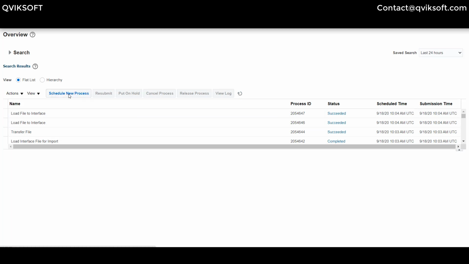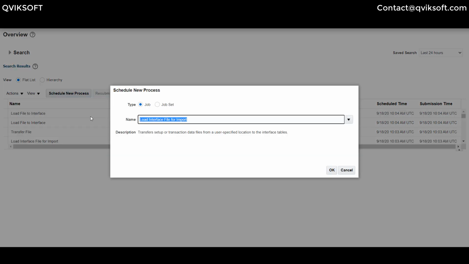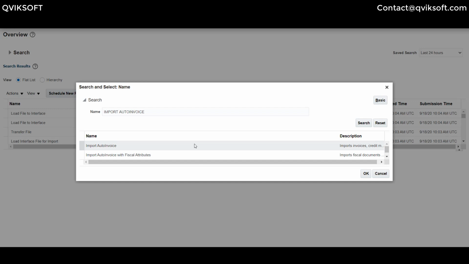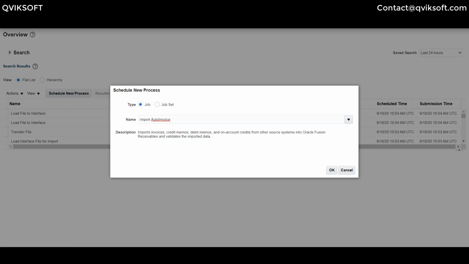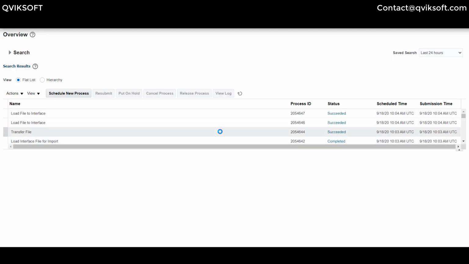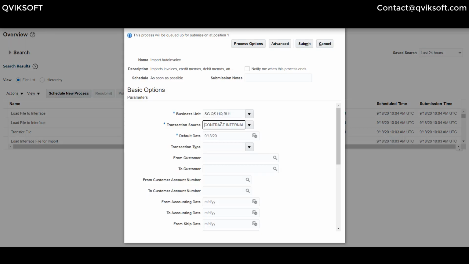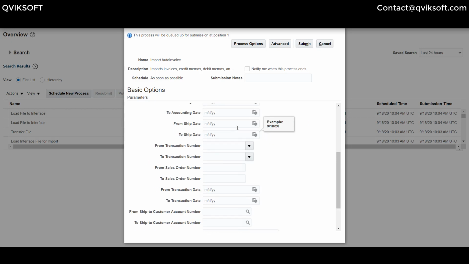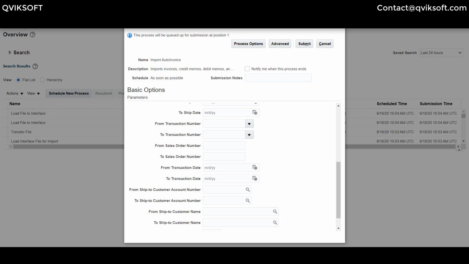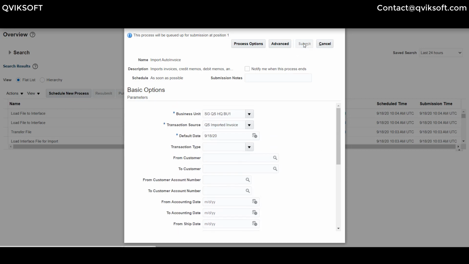The next step is to run Import AutoInvoice. This is a program which will import from the AutoInvoice interface table into the actual invoice tables once the process is successful. I choose Import AutoInvoice. Say OK. And here I have to choose my import source, QS imported invoices. Then I can leave all the other fields blank by default. Then I can click on submit.